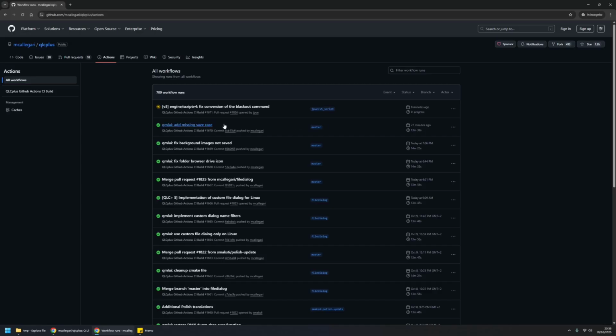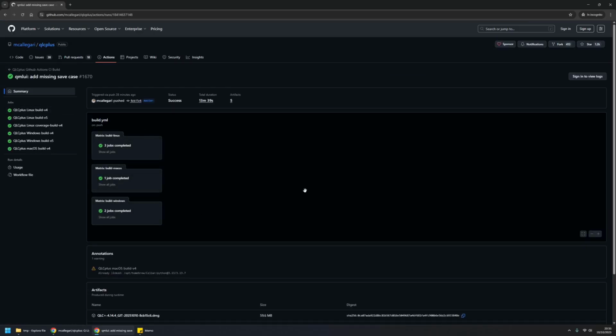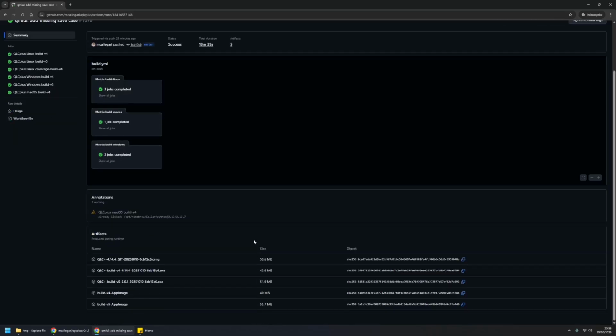So if you see a green light on any of the master changes, for example, the user asked for fixing background images and this is the actual change, you can access the build status. It needs to be green. As you can see, if you scroll down the page, there are all the builds that have been done automatically by GitHub with this change included.